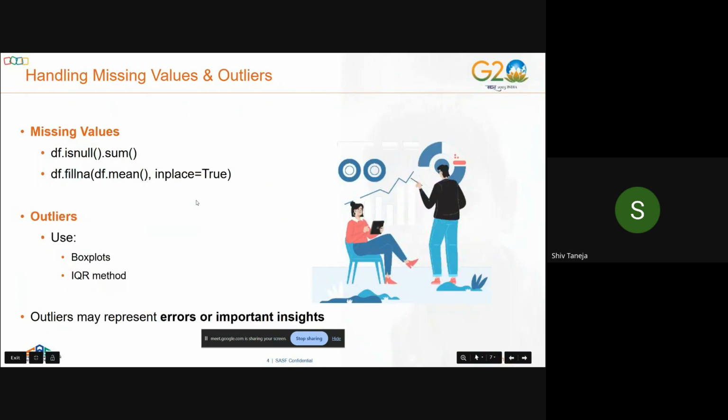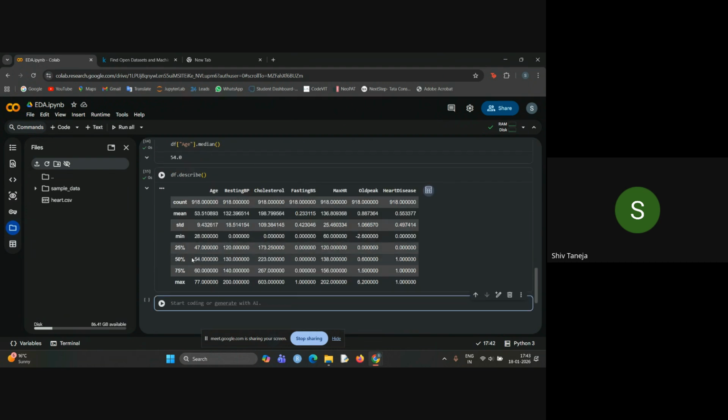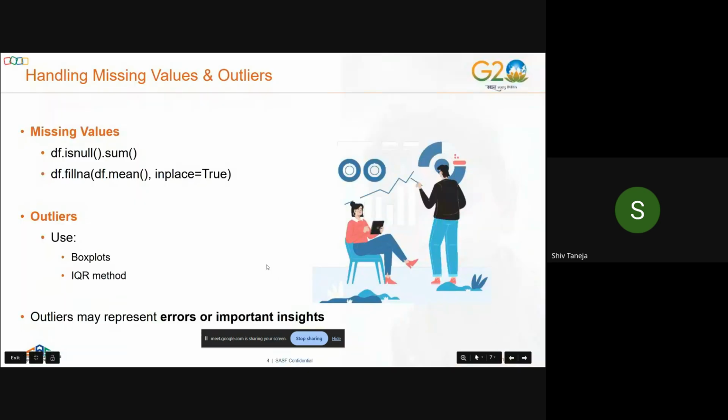Missing values: I already told you how to handle missing values. Now outliers. For outliers, you need to use box plots or the IQR method. IQR means interquartile range: the 25%, 50%, 75% values are called the interquartile range. It's an advanced concept and won't be covered in the time we have left. So you use box plots. You already know how to use box plots, right? Because you learned about them in the visualization lecture. Okay, and we move forward.